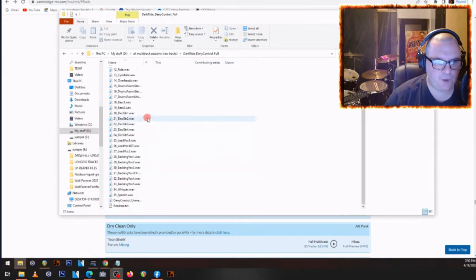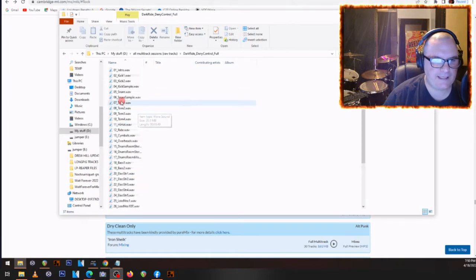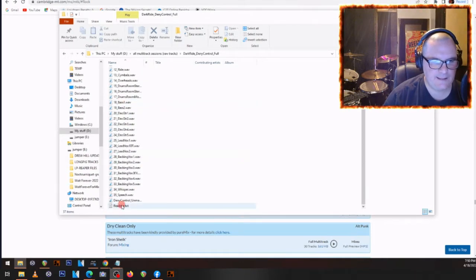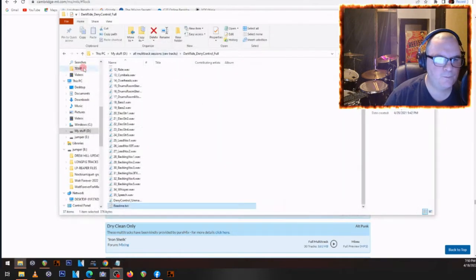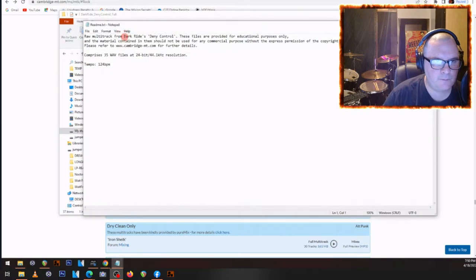That should pop up wherever you download your stuff to. So right here you can see we have everything that goes with this. Cool thing about Cambridge, they also send you this README file that has all the info. Dark Ride, Deny Control. You can use this for promo, which is what I'm doing right now. It's at the tempo that I work at, 124 beats a minute. So let's get started.